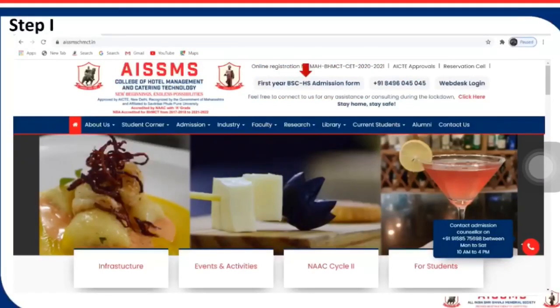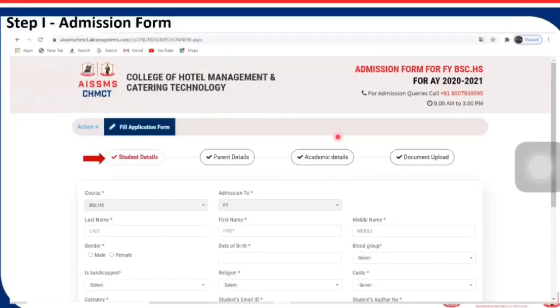First, we have to go to the website of www.aissmschmct.in, which is our college website. Once you reach the homepage of our college website, you will find a tab which says First Year B.Sc HS Admission Forms. Once you press this tab, you will reach the first stage of filling the form, that is, filling the student's details.